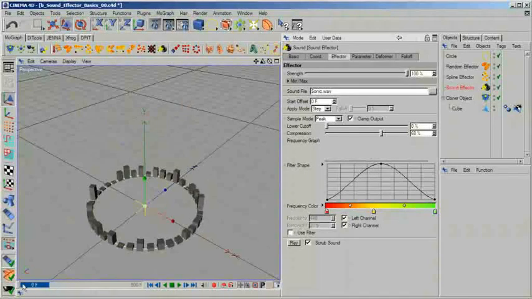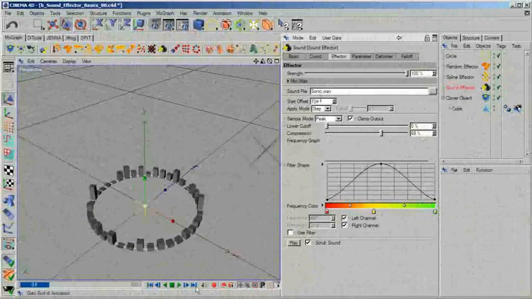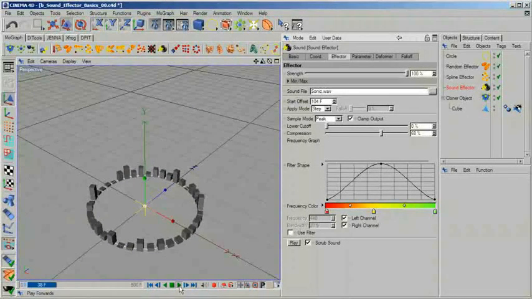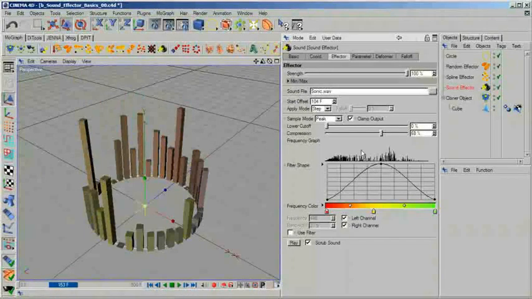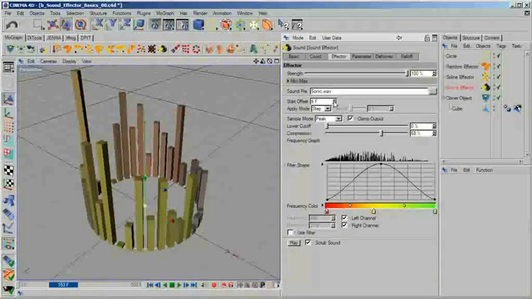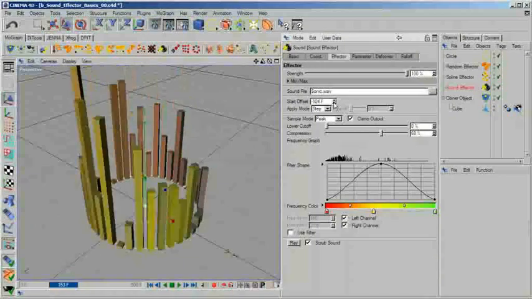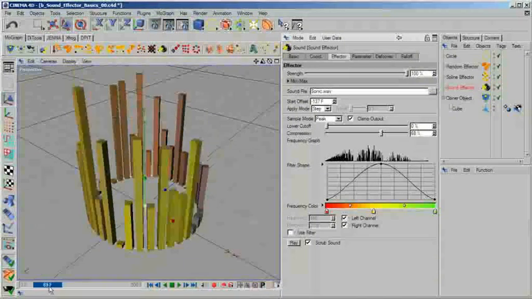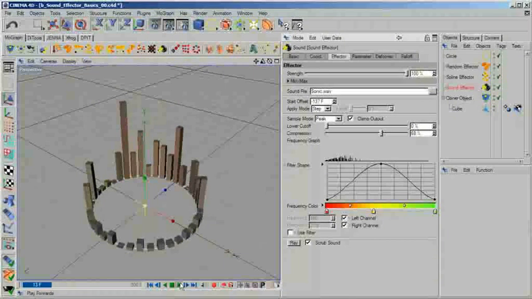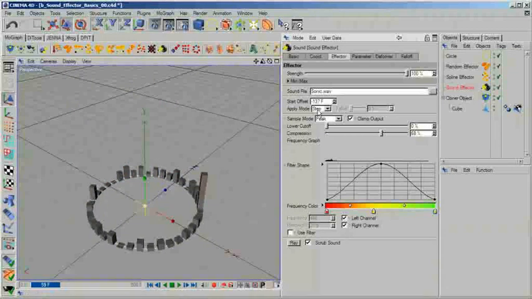When you have imported the file, you are not limited to having it play from the first frame. You can define a start offset so it plays later, or by inputting a negative value, you can have it play earlier so it has already started at frame 0. There are two different modes in which a sound effector can be applied. By default, it's set to step. This will affect each clone individually and gives us the variation that you can see. However, you can also apply it to all clones uniformly.